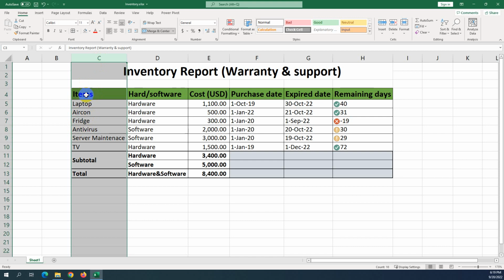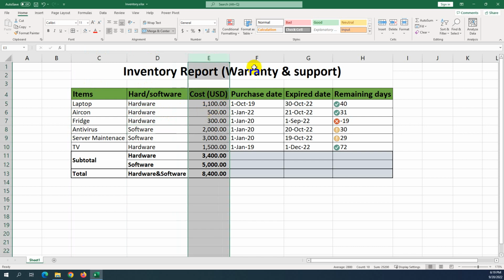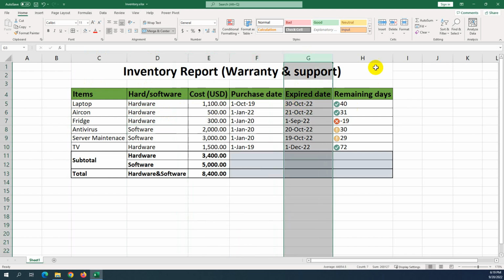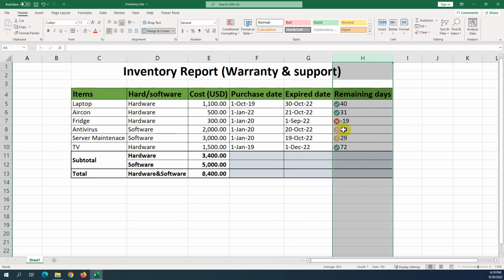So I list some items here and I categorize them as hardware and software, with the cost for each item, purchase date, expire date, and this one is also important, the warranty date. So for any expired warranty support, I will use colors like that.